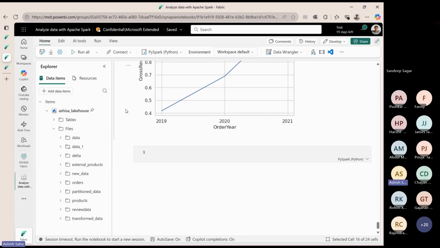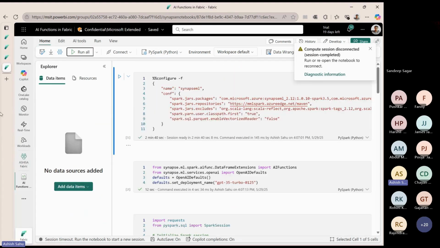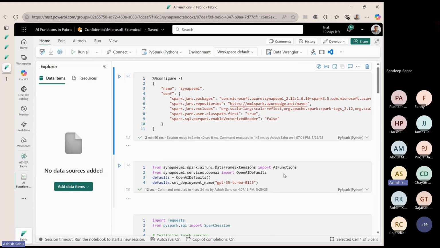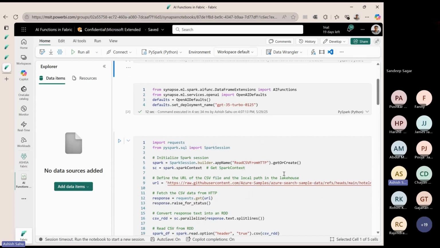Now, so that was that. Now quickly jumping into the AI functions. This is another capability that we recently added. It's in preview. In this case, what happens is that you can load the built-in model that the Copilot uses.